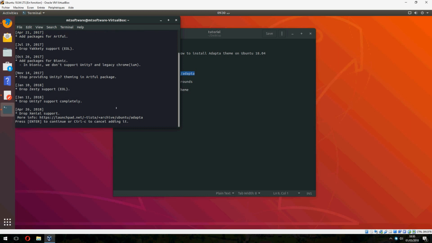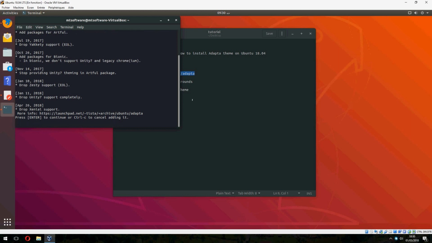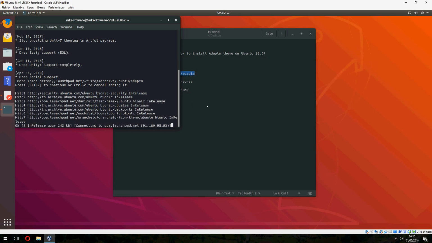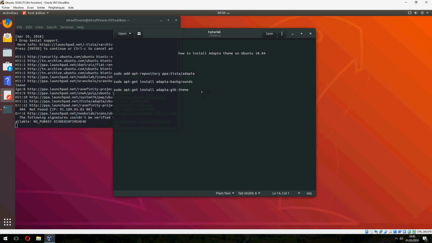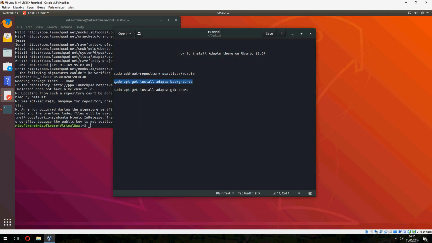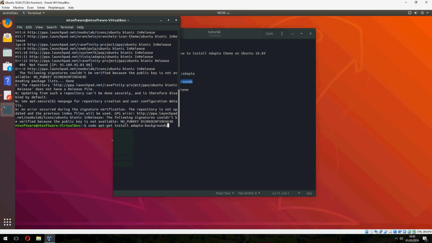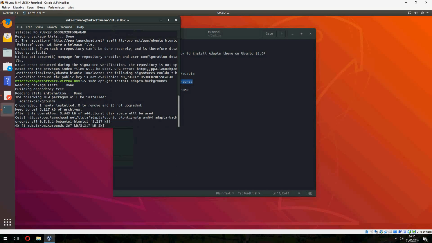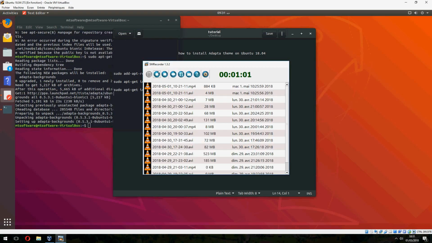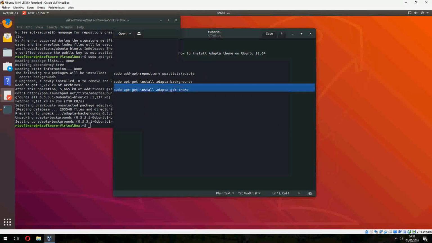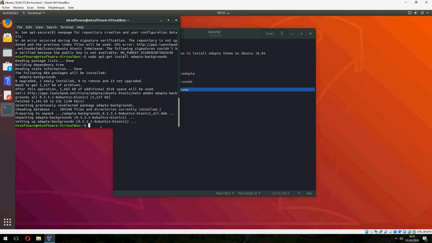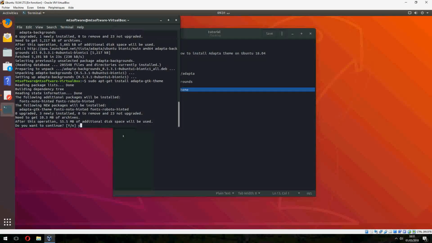And press enter to continue. And now let's install the adapta-background, and we start to download adapta-background. And now let's install Adapta GTK Theme. And yes to continue.